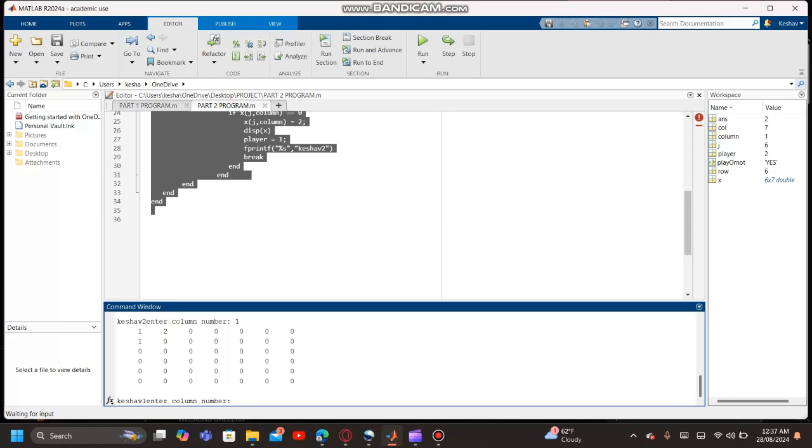If I enter column 3 for the second player, it will show a 2 there. So this is the basic understanding of plot4, not yet run.